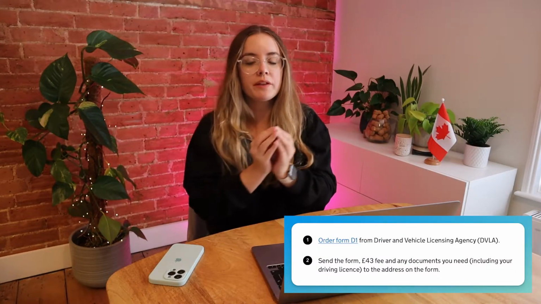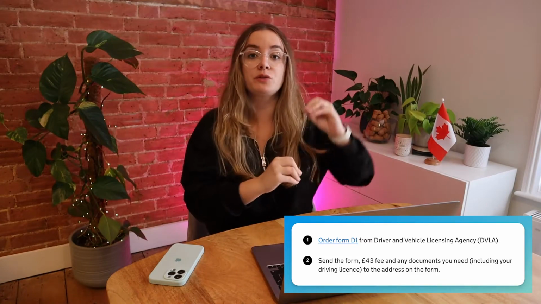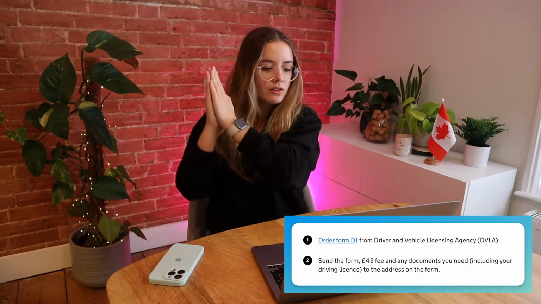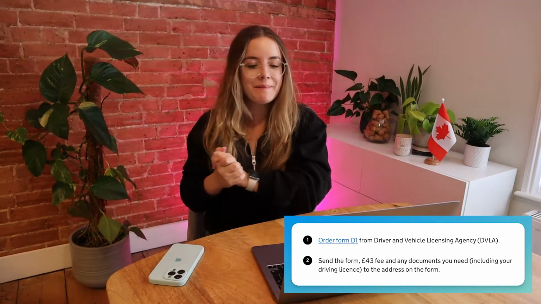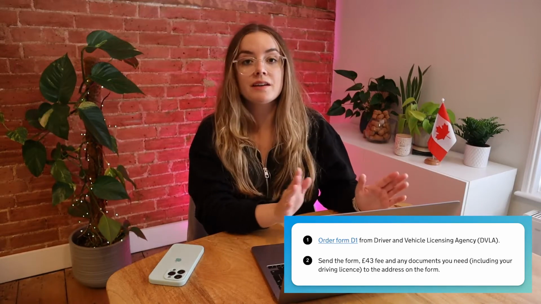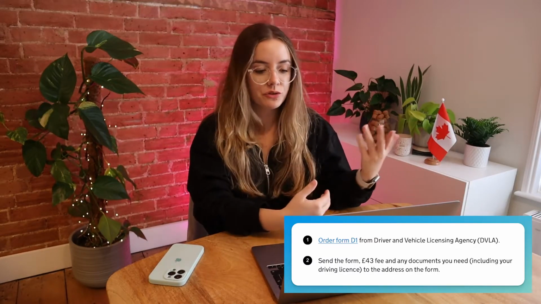So you need to order a D1 form. There will be a link in this quiz when you get to this point. So you order that form. It is from the Driver and Vehicle Licensing Agency. So you send the form. It's also currently £43 to exchange your license.